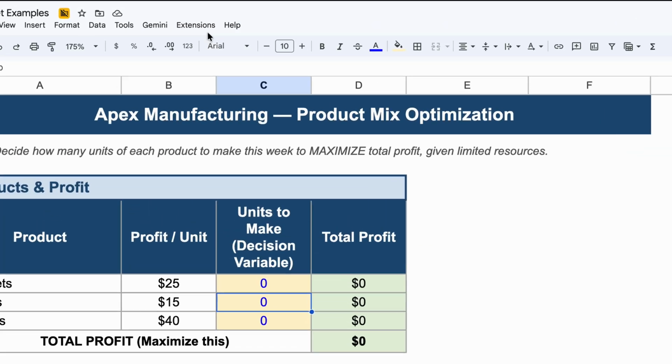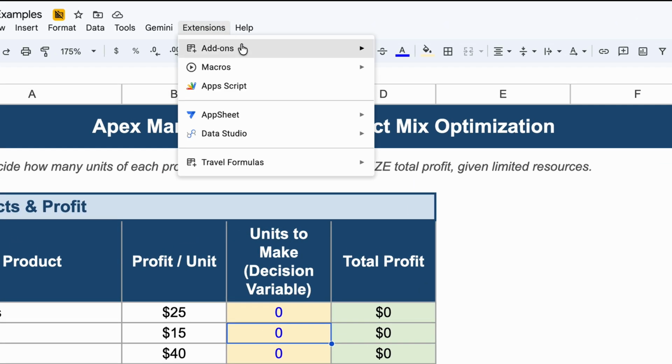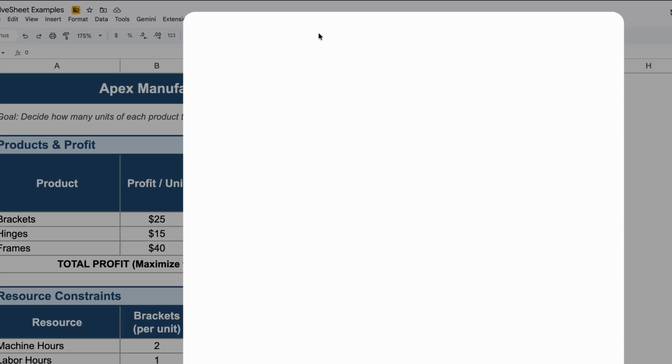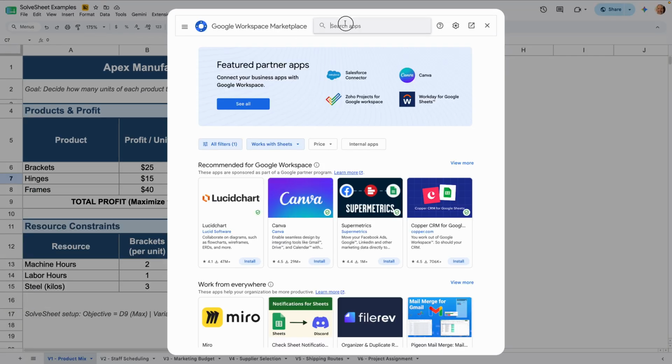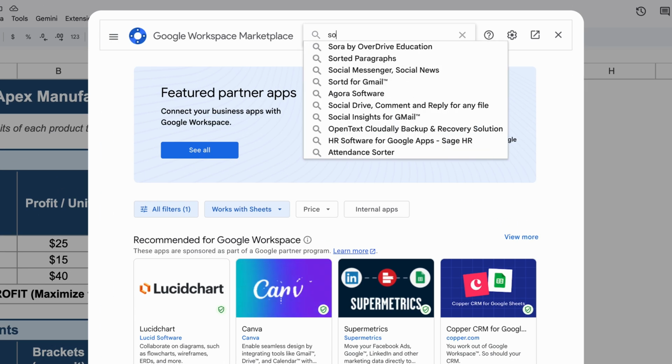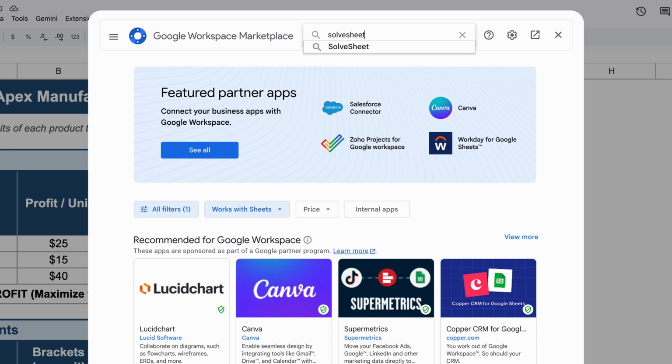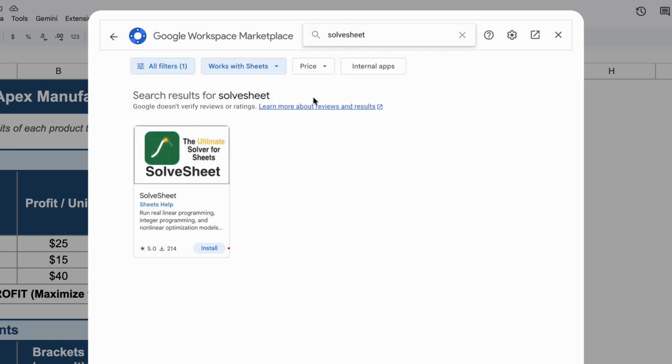First, come up to the extensions menu, click on that, choose add-ons, and we'll say get add-ons. And then in the search box, let's just type SolveSheet. All right, so you find it here, click on install, give it 1 minute.